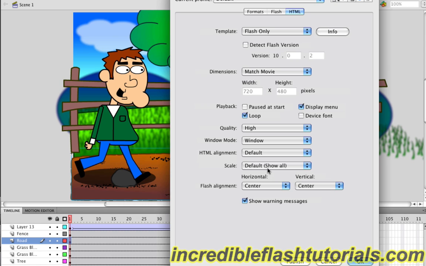And again, if you have a program like Dreamweaver, you can bring the HTML file into there as well and export it. But for now, let's just go ahead and leave all this where it is. And now I'm going to go and hit publish.